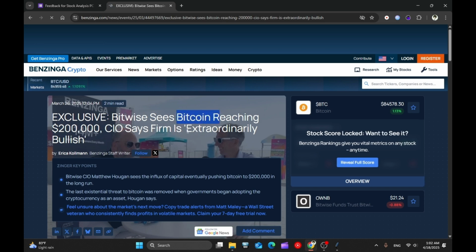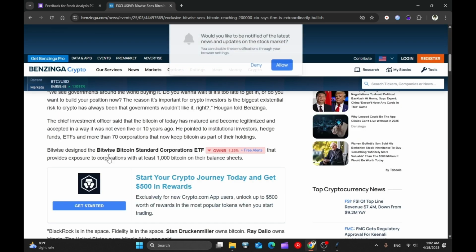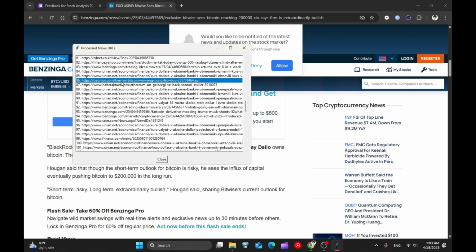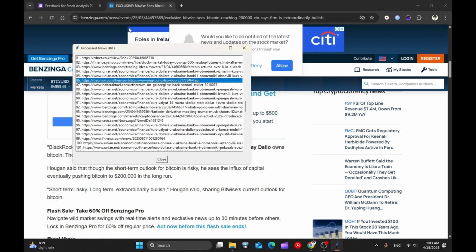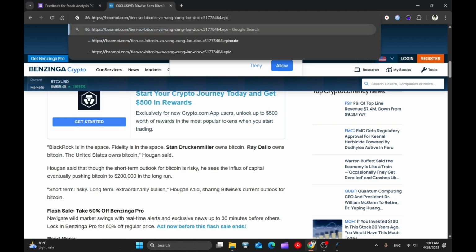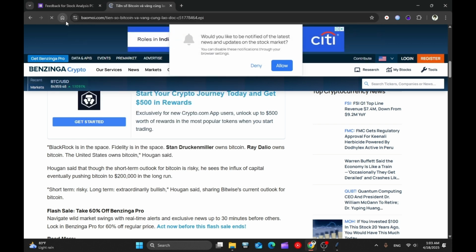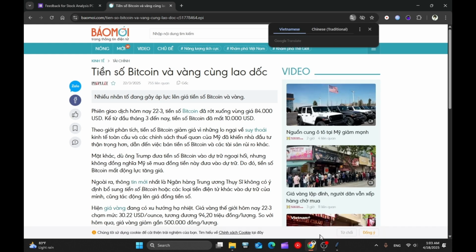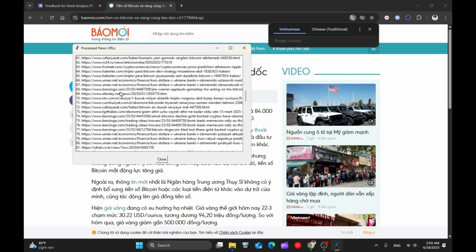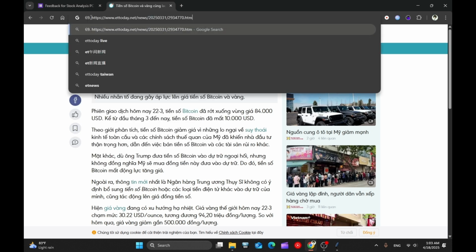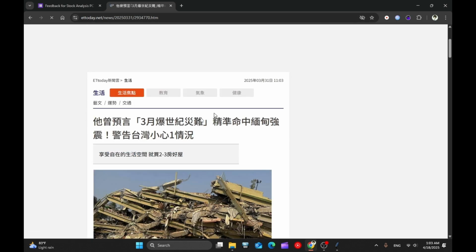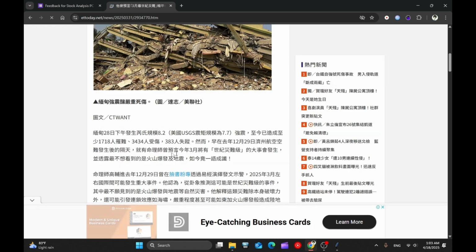Some news might be in other languages, like Vietnamese, Chinese, or Russian. You can use Google Chrome's Translate feature to read them in English. There's a Vietnamese article. Now, a Chinese one, it talks about an earthquake in Myanmar.